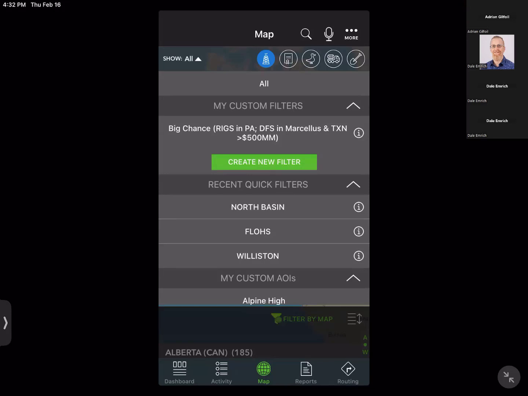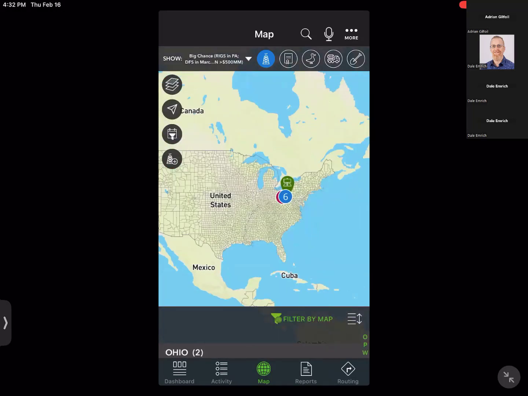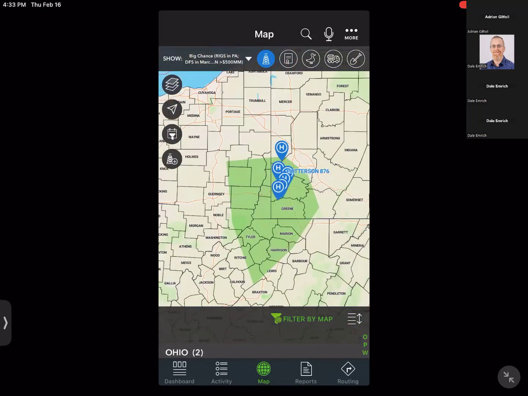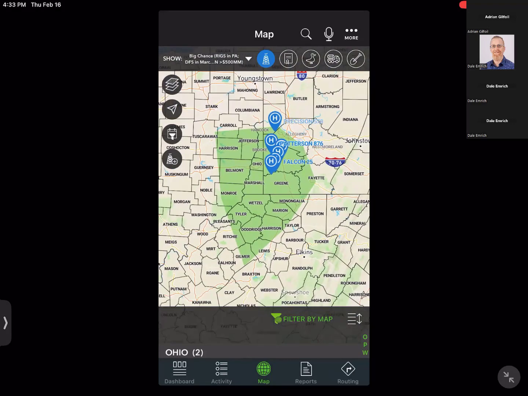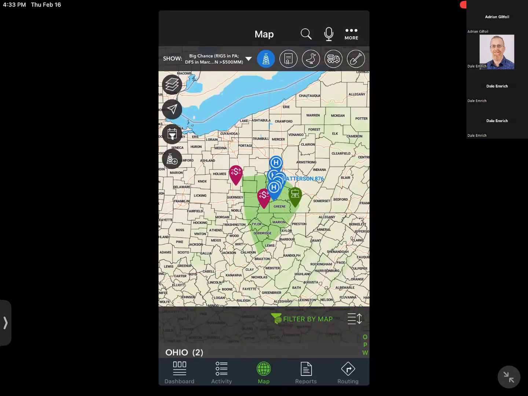So if you think of this, there's two ways you can use this. I can create a filter. I can come back anytime and see what's in that AOI. And I've done that right here by creating that custom filter. The power of filters really is there's more things you can filter down to, all of the data sets, whereas in VirtualScout, there's only, I would say, half of our data sets that you can use. But I'm going to tap on Big Chance and it zooms right to it. And you can see there's my AOI and there's all the information there.